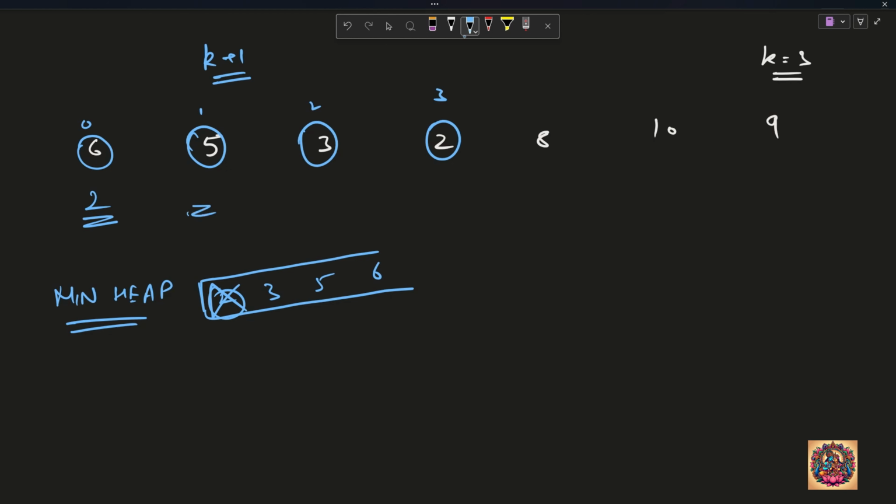Now, for the next position, which elements can come? 6, 5, 3, 8 can come. 2 cannot come because it has already been used. So I will add 8. After adding 8, 3 is the smallest, so add 3 here. Again, now 10 can also come, so add 10. After adding 10, 5 will come here, so 5 is also removed.